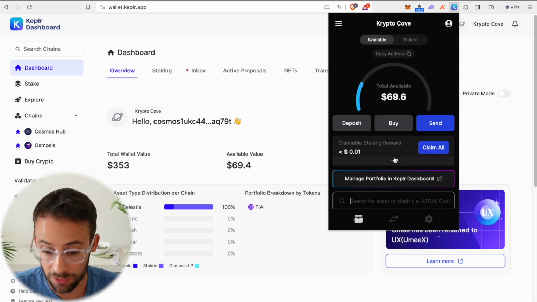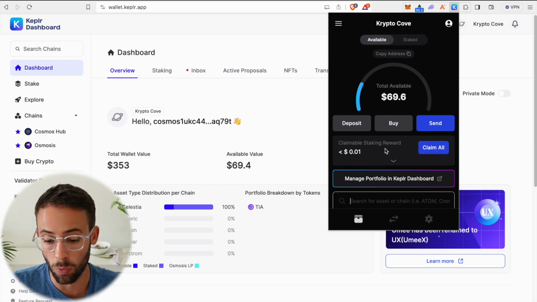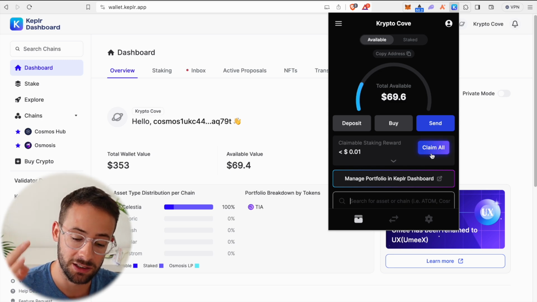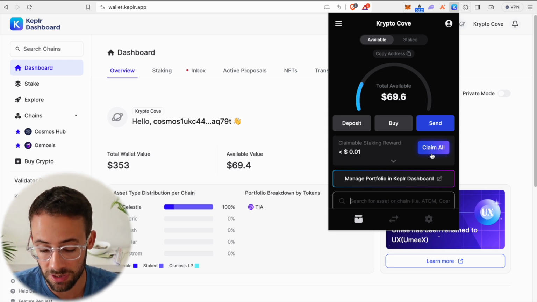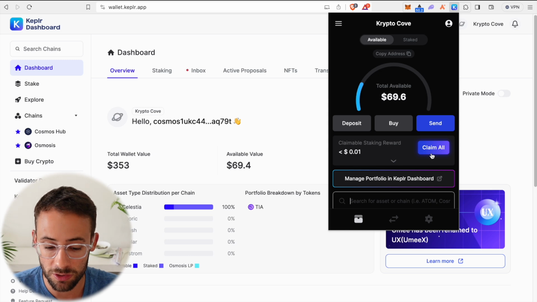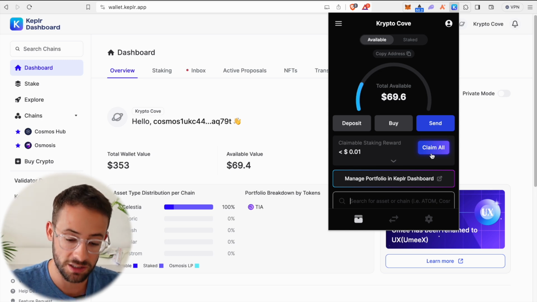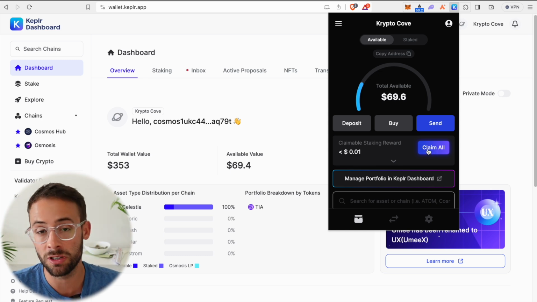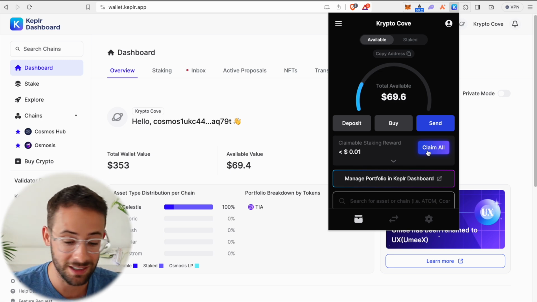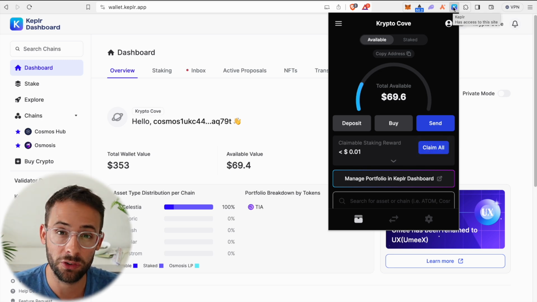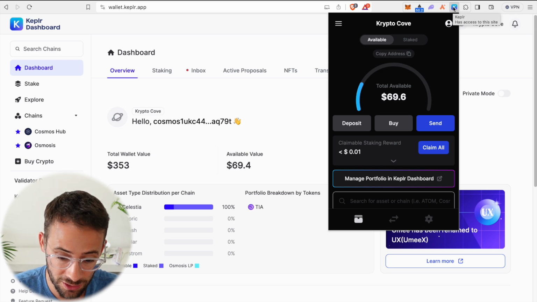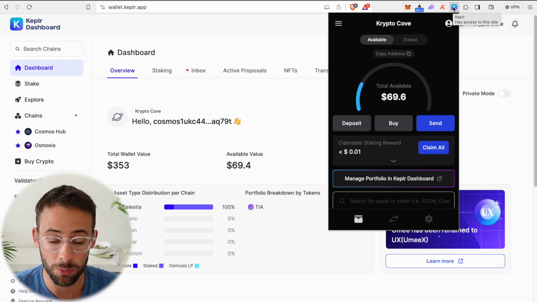And actually, look, I can already claim 1 cent worth of Celestia staking rewards because it is constantly streaming in real time. So it's not like every week or month or so you get rewards. It's just constantly streaming in real time, and you can come back and claim it or compound it as often as you like. So those are the basics of the Keplr wallet and how you can use it to manage your assets within the Cosmos ecosystem.